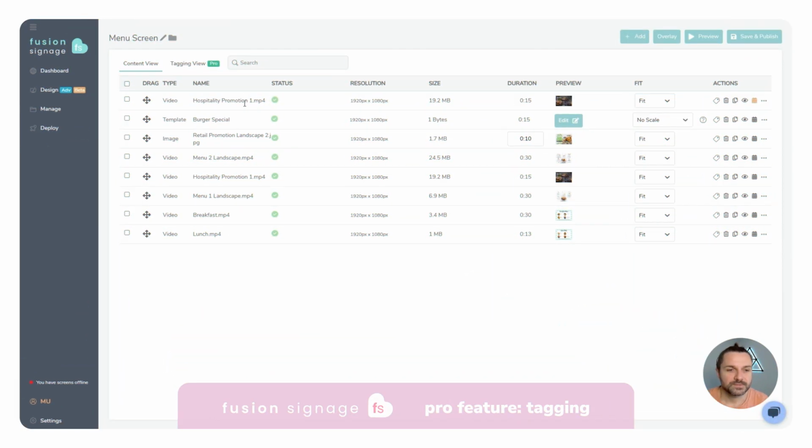The tagging system is something that's available under our Pro license. So let's say you had this playlist and you wanted to save, publish and deploy it to multiple screens. It's fine if you've got this content across multiple units and they're all playing identical content, but as soon as you want to have different variations, you're going to have to create a separate playlist, one for menu board screen 1, screen 2, screen 3, and manage 3 playlists, or multiple playlists, separately.